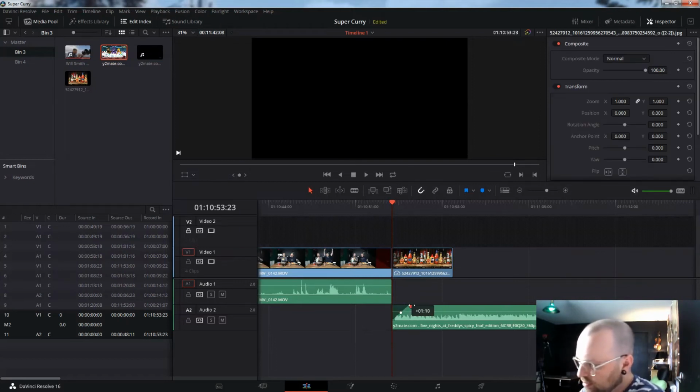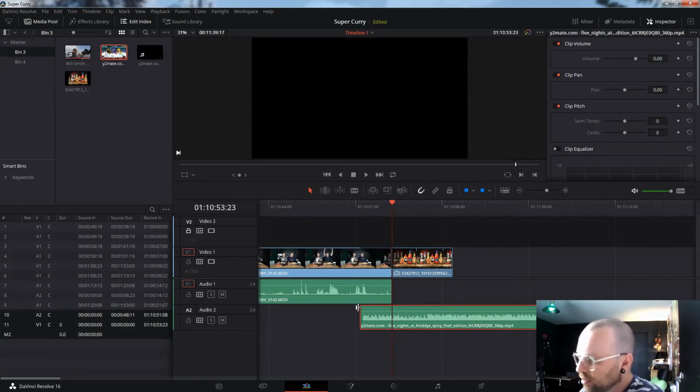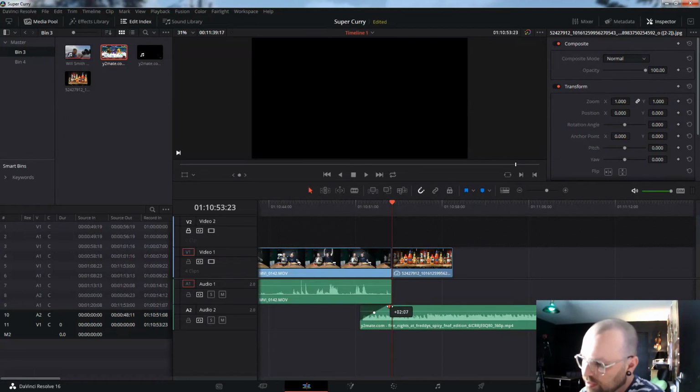I'm going to take this and maybe bring it over here. I'll use this tab so the music fades in as well. Again, I can change the music volume by going to this line here and dragging it up and down.